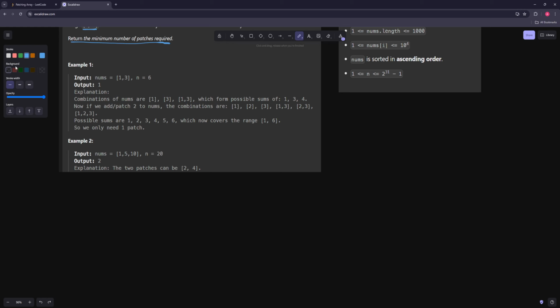In the second example, we're trying to make everything in the range of 1 to 20. So we have a 5, a 1, and a 10. So we can't make a 2 for sure, right, with these numbers, so we have to add a 2. Can we make a 3? Yes. Can we make a 4? No. Can we make a 5? Yes. 6, 7, 8, 9, 10, and so on. And so you can actually make anything up to 20 here.